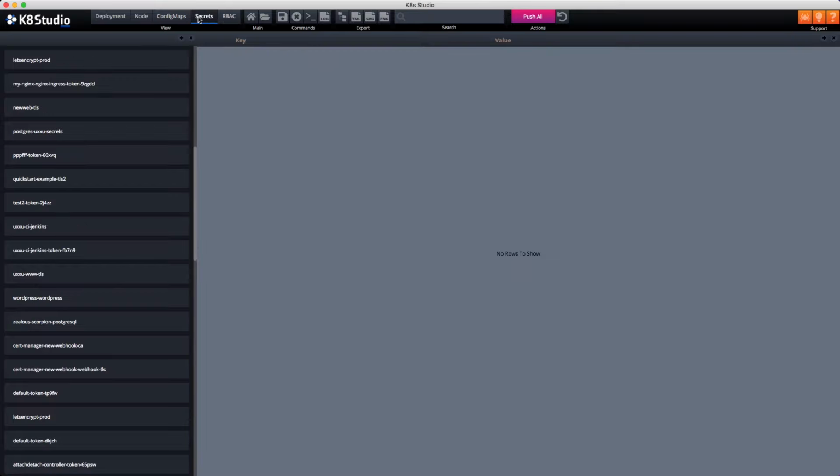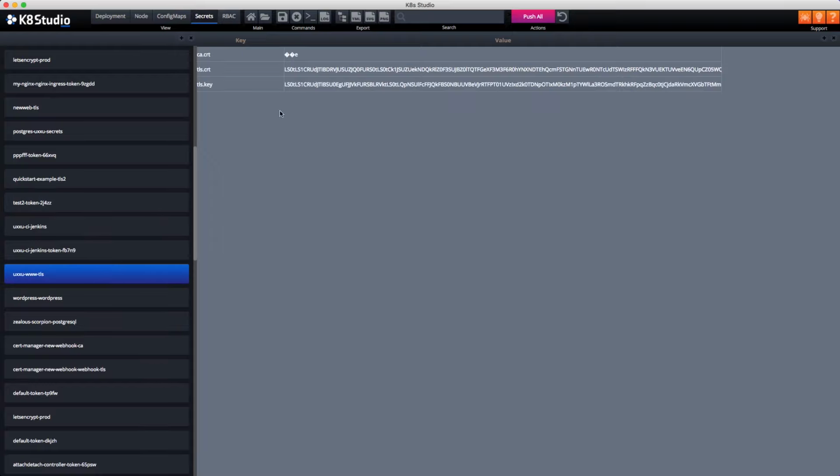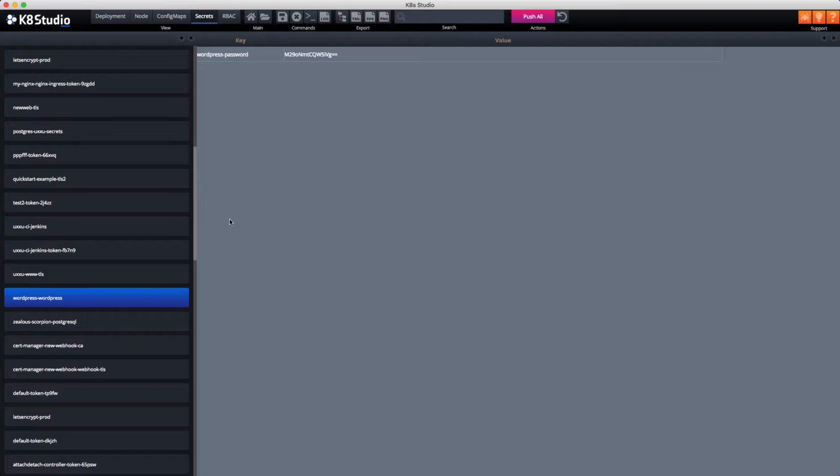You also can create secrets, and we have a secret tab where you can see any secret that is being deployed in the application, if you do have the rights. And here, the good thing about this editor is that we also have a built-in base64 encoder and decoder. So if you click on the field, the application is going to automatically decode the base64.